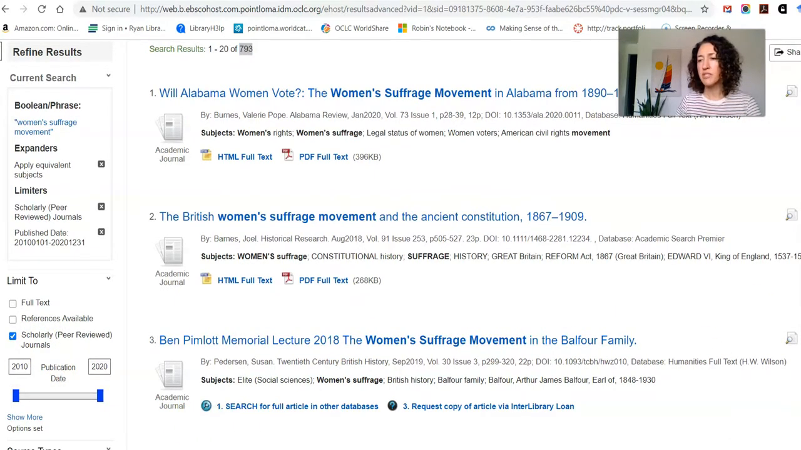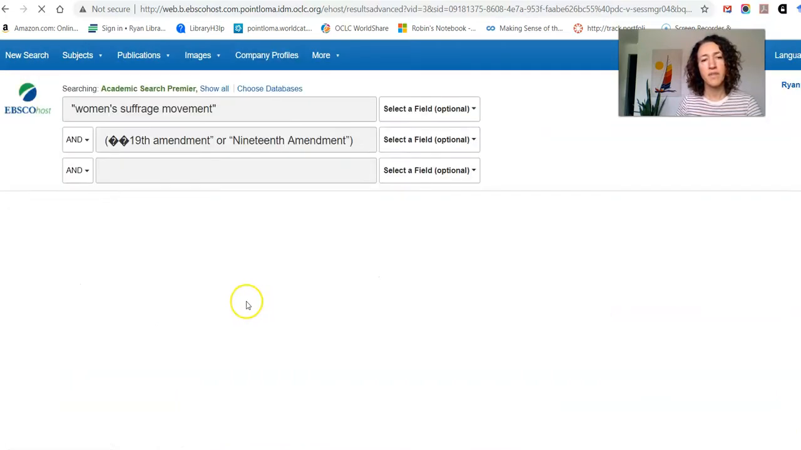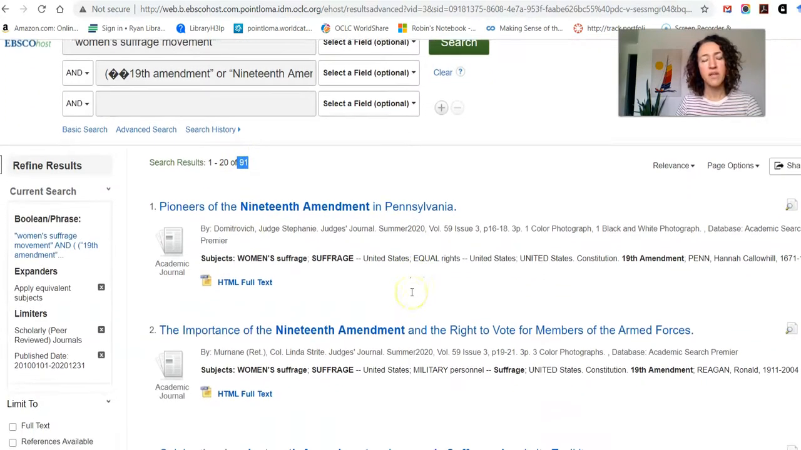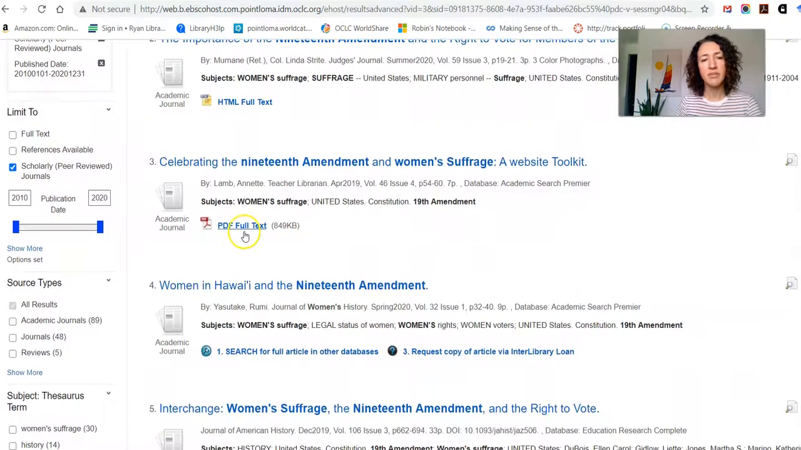Let's add some more search terms. Let's say we're looking for the 19th Amendment. Here I'm going to paste in both ways of spelling it. You can spell out the word 19th, or you can type it as a number, 19. Notice I'm going to put this in parentheses to tell the database that I only want to retrieve sources that have the phrase women's suffrage movement as I've typed it, and the phrase 19th Amendment spelled either way. So we're going from 793 items down to 91 items.